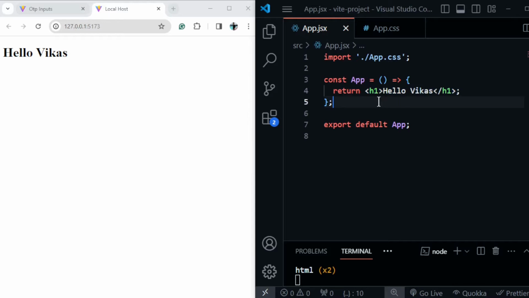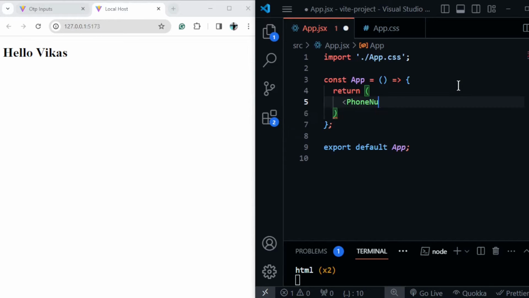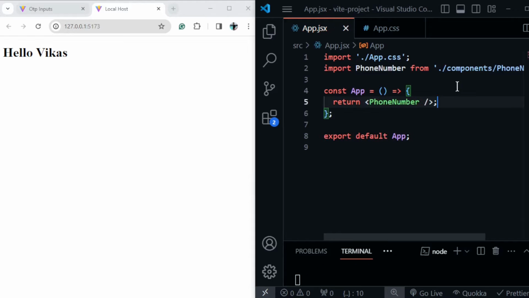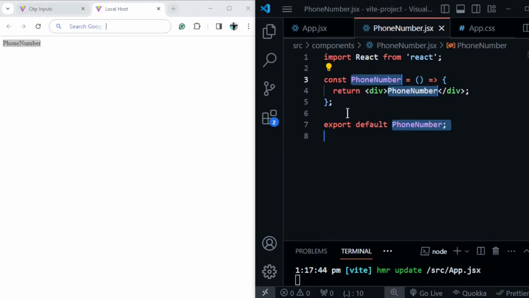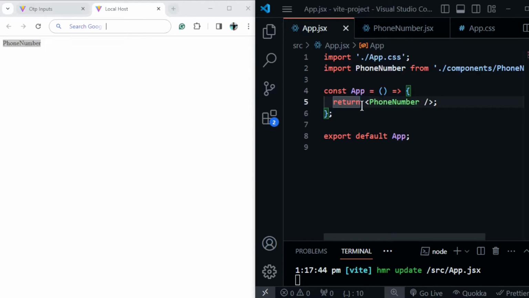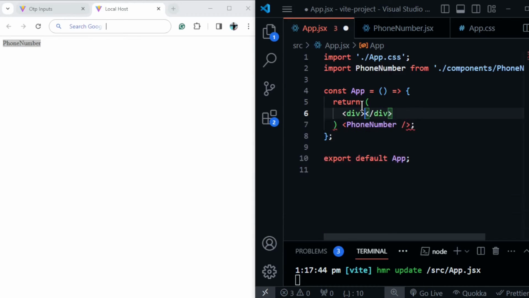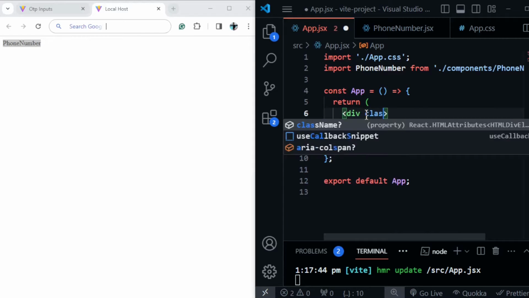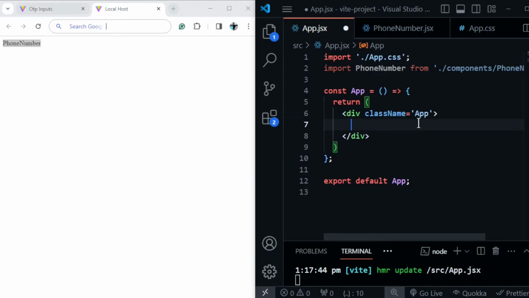Okay, so here I will import that phone number component that we have created over there. As you can see here, we have imported the phone number component in the import. So I think I'll give one class name to it as well, this phone number component. So I just gave a class name to it as app, wrapping this phone number component.